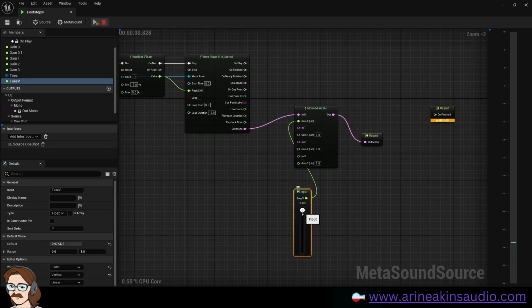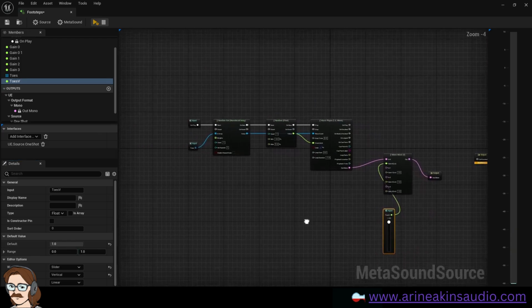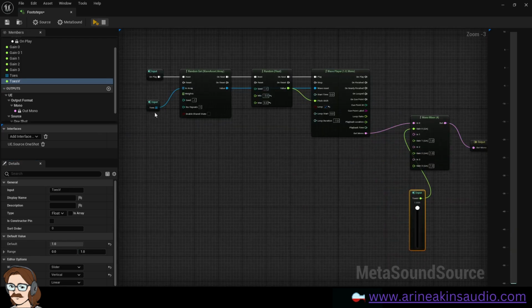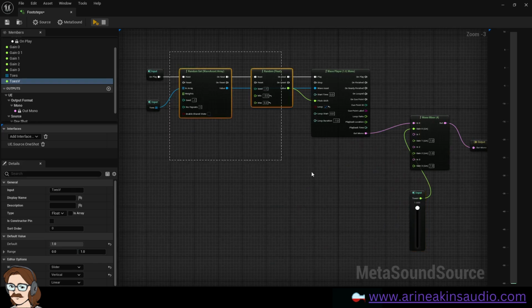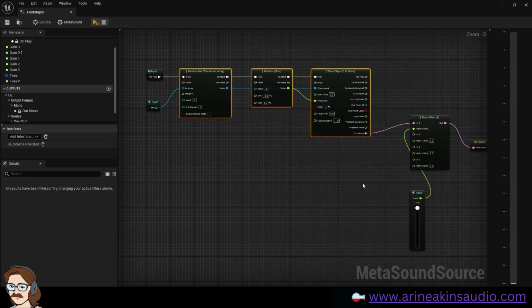Now, turn it down. Let's just loop it. Yeah, it works. Cool. And you can change the minimum and maximum range of this. Okay, great. So this is the basic idea. So from here, we're just going to chain all these different foley elements together.